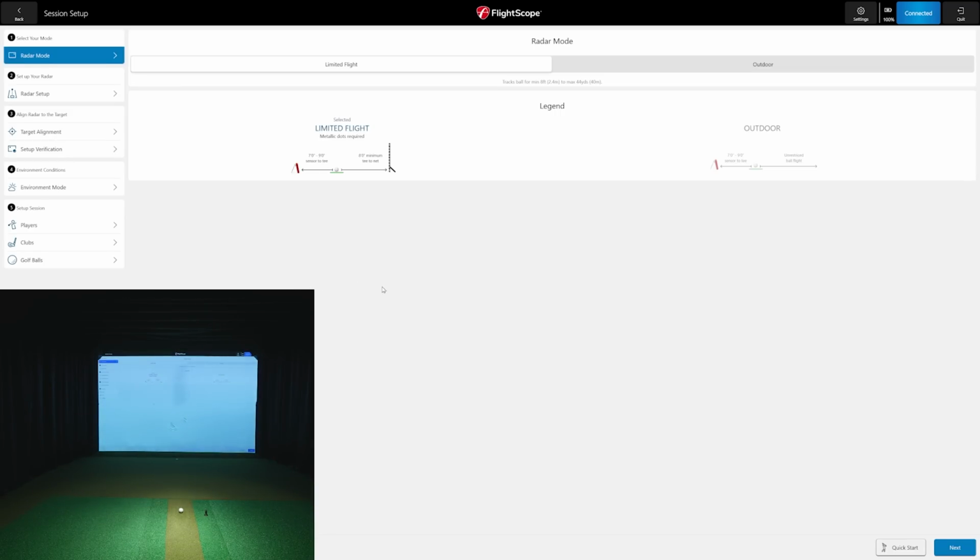So hit start session. Notice that my radar is set up to limited flight. I did talk a little bit about limited flight versus short indoor. The reason they changed this was the confusion. People thought that they couldn't use short indoor if they were outside hitting into a net. It had nothing to do with indoor or outdoor. It just had to do with the flight distance. So they just called it limited flight, which is really easy to understand.